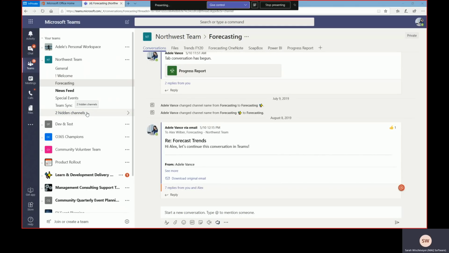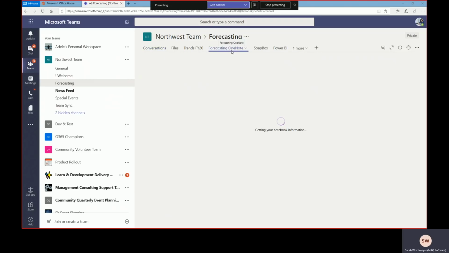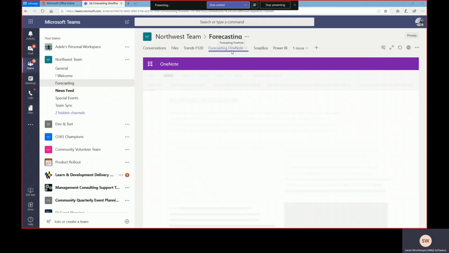And so all the information here is geared towards forecasting. Everybody in the team has access to all these channels, but it's just nice that we have a streamlined place for all of our forecasting information to live. And we can have our files set up. We can have other apps. Maybe you love OneNote as much as I do, and so you can have access to your OneNote element in here. And this could be a shared OneNote experience that everybody in the team could then collaborate with.